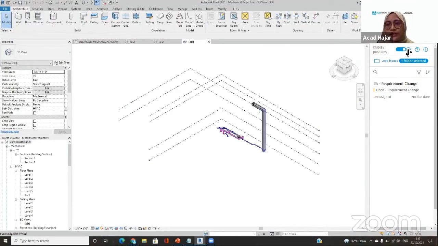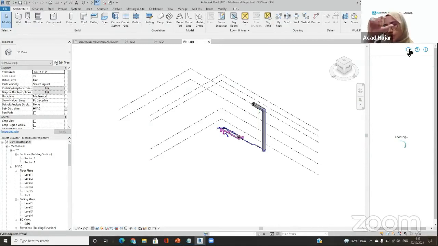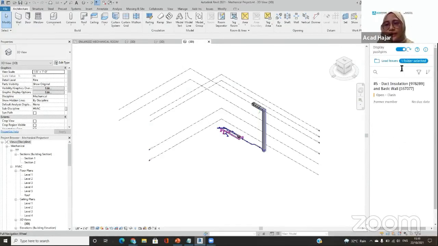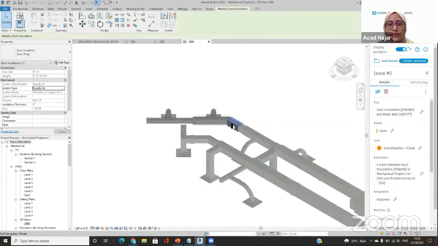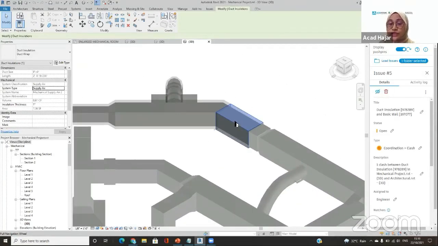If I reload and refresh, the duct installation clashes with the wall over here. So I can toggle and click on that to see which one, and then I can change them directly from the Revit. After that, we can close directly from the Revit itself if we have already completed them.